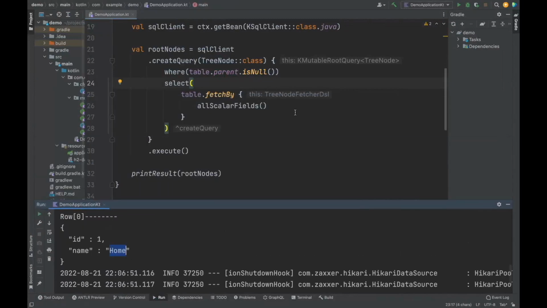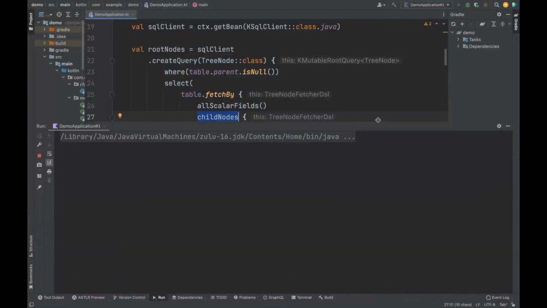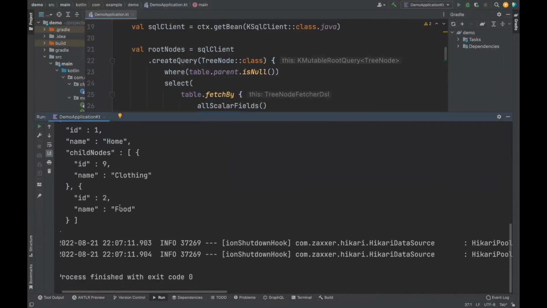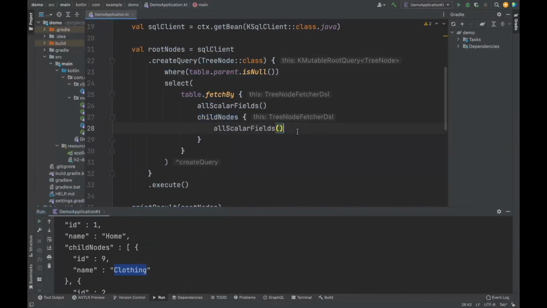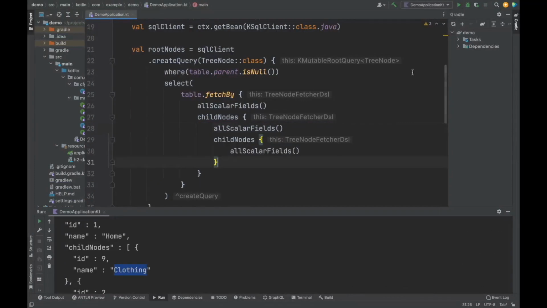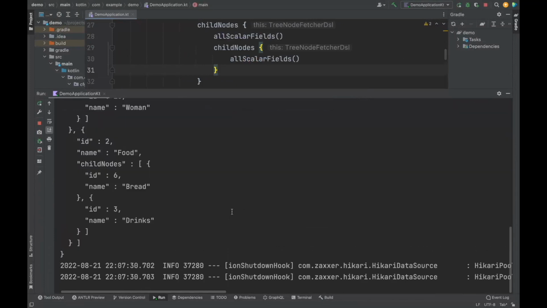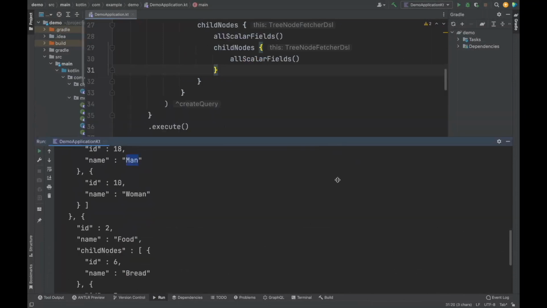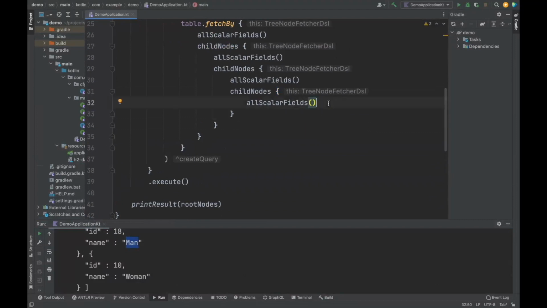We want to query the first level of child nodes, we can call the function child nodes. Execute, wait a moment. We can see that the first level of child nodes are queried, they are called food and clothing. We want to query the second level of child nodes, we can call child nodes inside the first level. Execute, wait a moment. We can see that more and deeper child nodes are queried. If we want to query the third level of child nodes, we can do so. If we want to query the fourth level child node, we can do so.